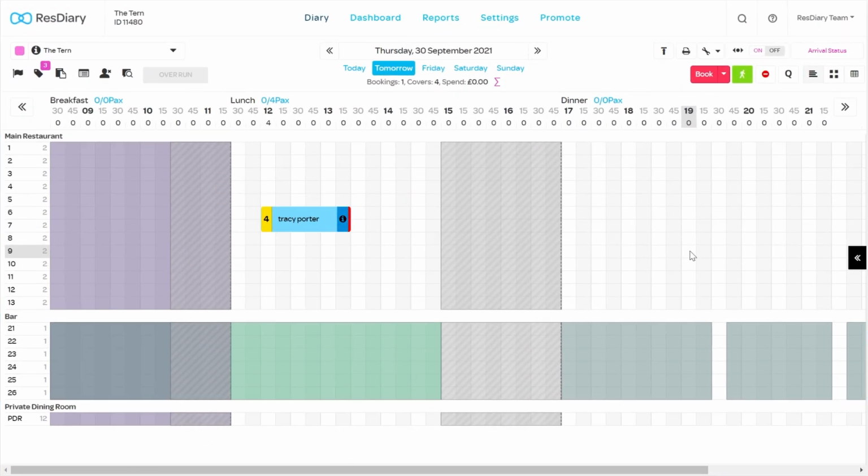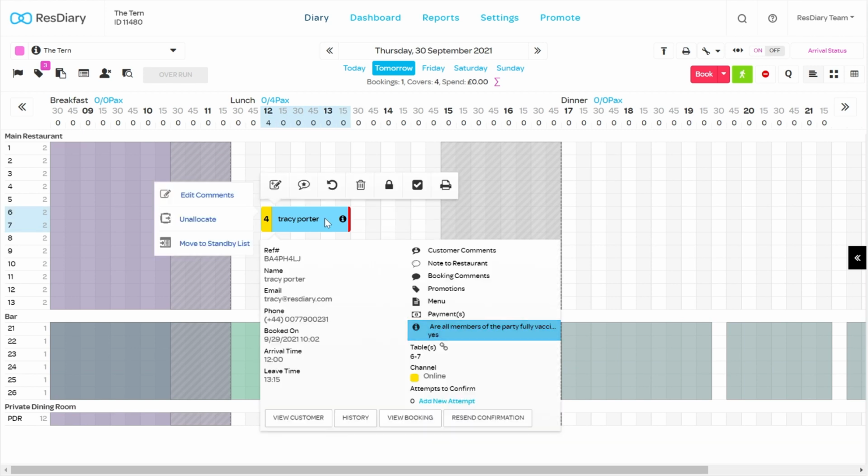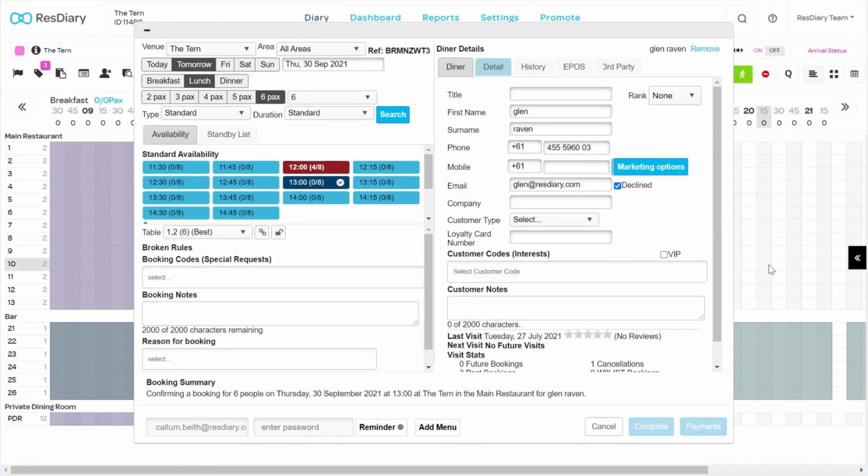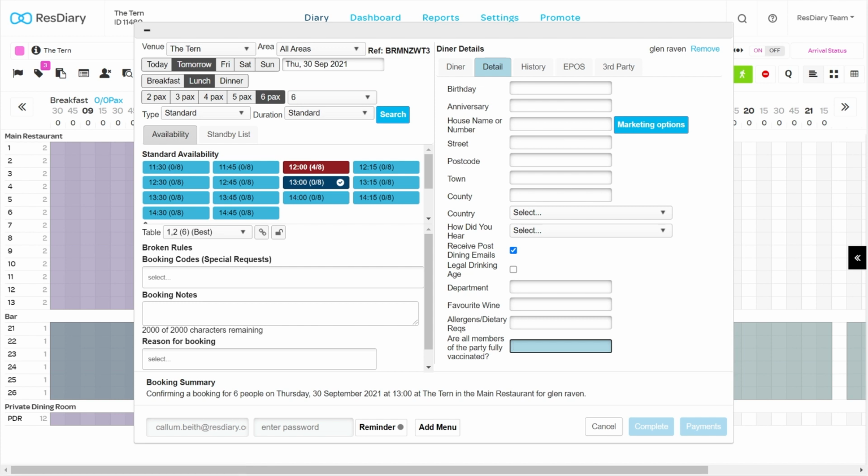Bookings will now show an information icon, and the customer's response will be shown in the spider menu. When making internal bookings, the Details tab will be highlighted. You will not be able to complete the booking until you have included a response to the custom field.